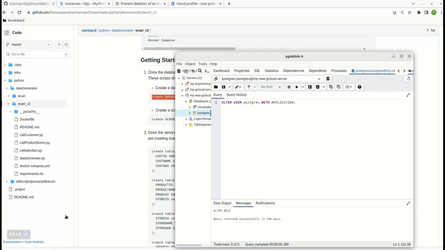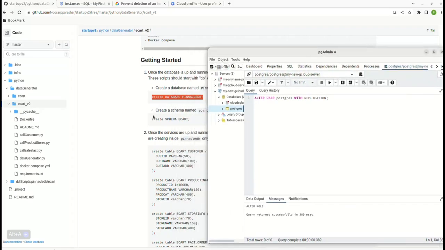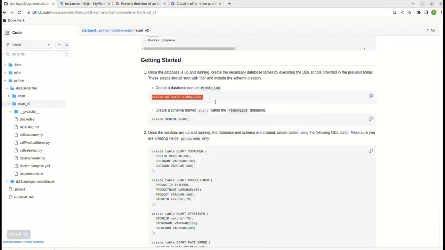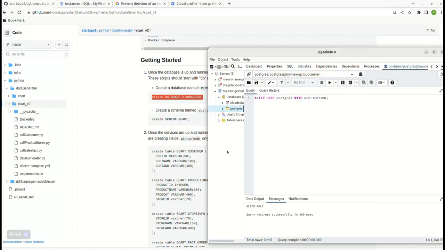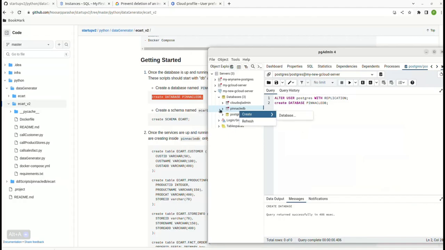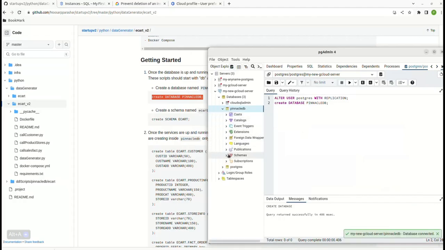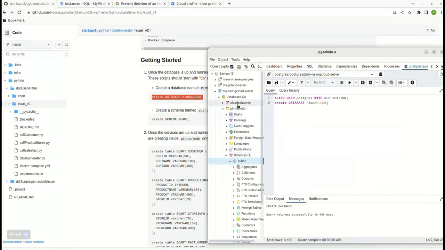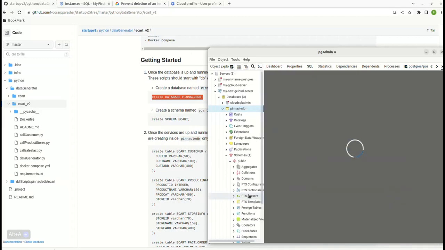In pgAdmin, go to the Databases section and refresh it. Create a new database called PinnacleDB. Once created, navigate to the PinnacleDB database and create a schema inside it. Copy and execute the SQL script to create all the required tables.